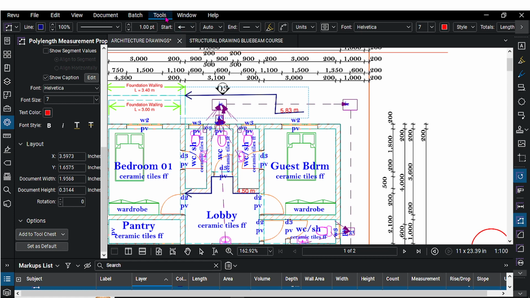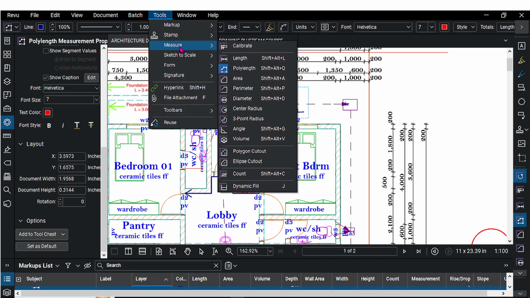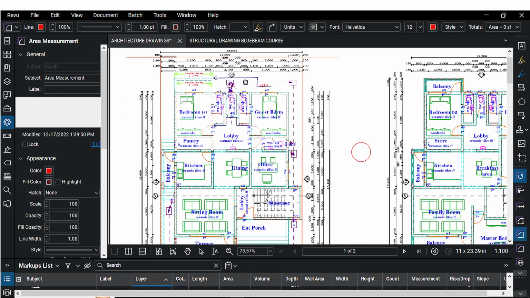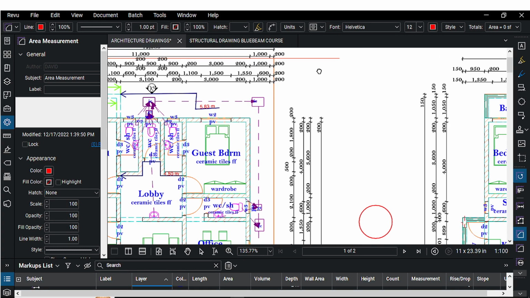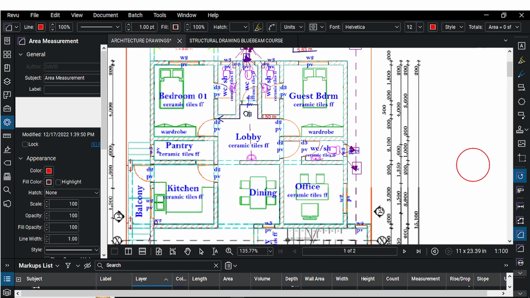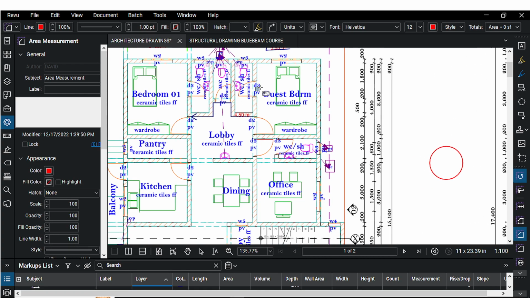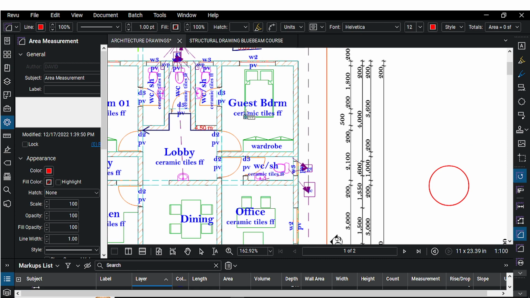So that is the length. I'll proceed back to the tools. We have others, the area, which of course is very important. If I click the area, you can add an area. Let's probably say I want to define the area of this particular room.